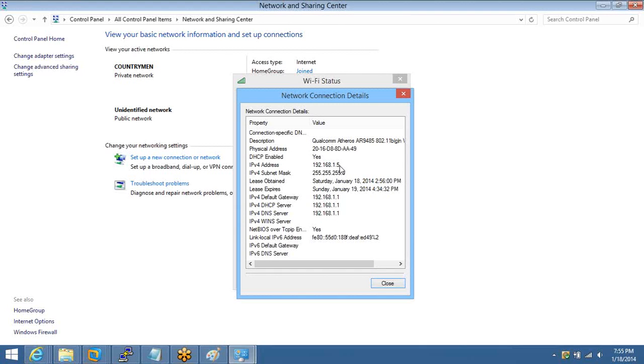Yes, A, B, C, D, E. That is a CCNA concept, but we don't require those things, we need only these things. So right now you can check your IP address here, okay? And the IP address which is there is a unique IP address in the intranet.